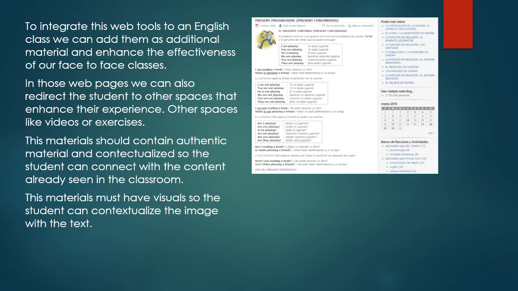In this web page, we can see the explanation of the grammatical form of the present continuous: positive, negative, and interrogative, and some examples and translation to Spanish.